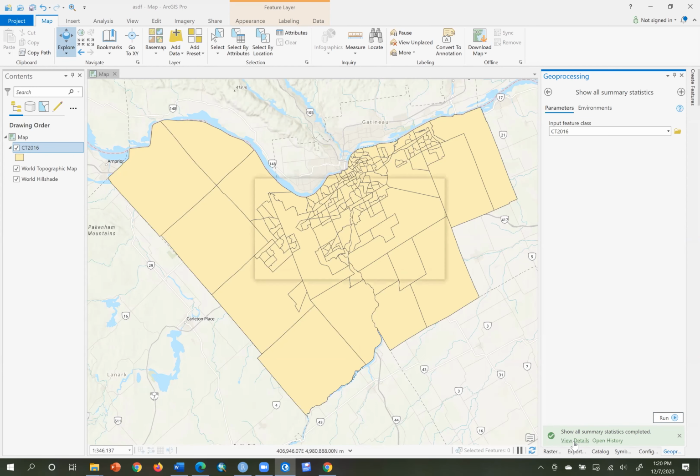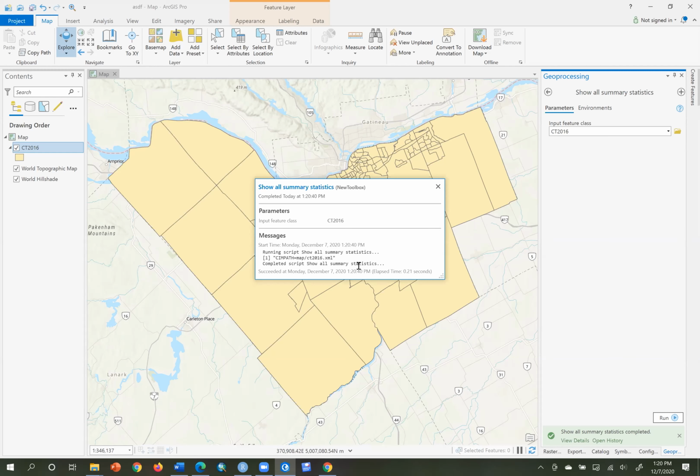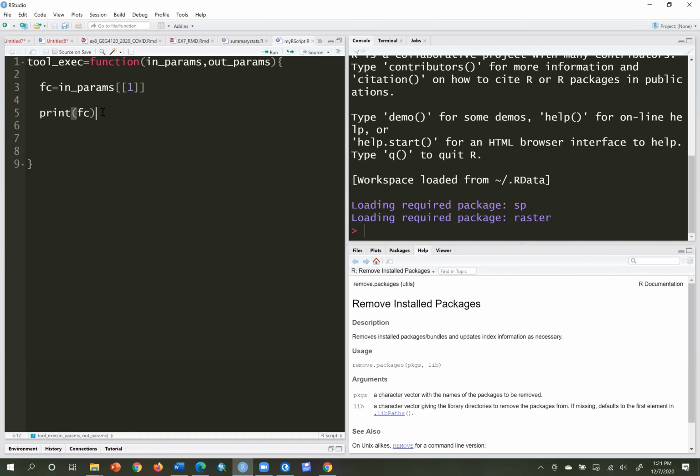And we'll look at the details here. It says running script, and then prints, it sends back this thing saying CMAP CT 2016 XML. That's basically the name of the feature class. So let's do something else. Let's send back instead the names of the fields in that feature class.